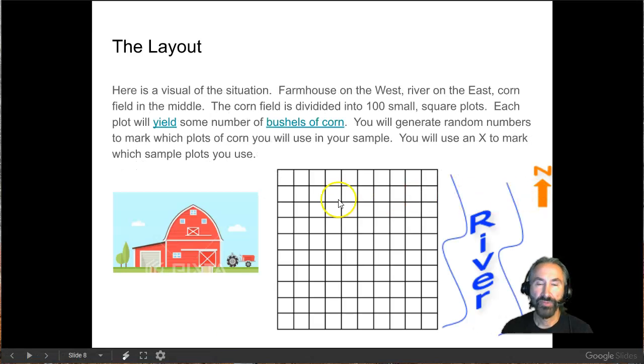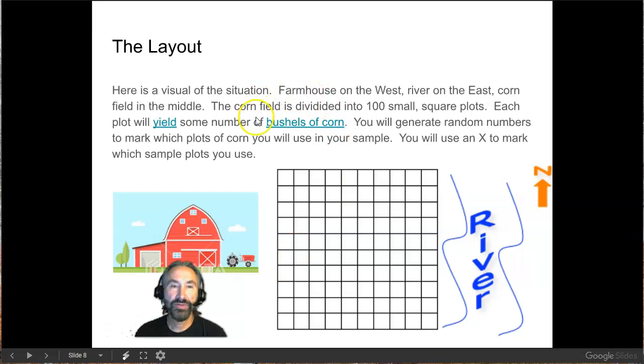Here we go. So what does the situation look like? Well, here's what the situation looks like. Let me see if I can get myself out of the way here. Here's the visual. There's a farmhouse on the left. This grid or table represents 100 plots in the cornfield, and each plot will yield a certain number of bushels of corn. And over on the right side of the field is a river, and north is up.